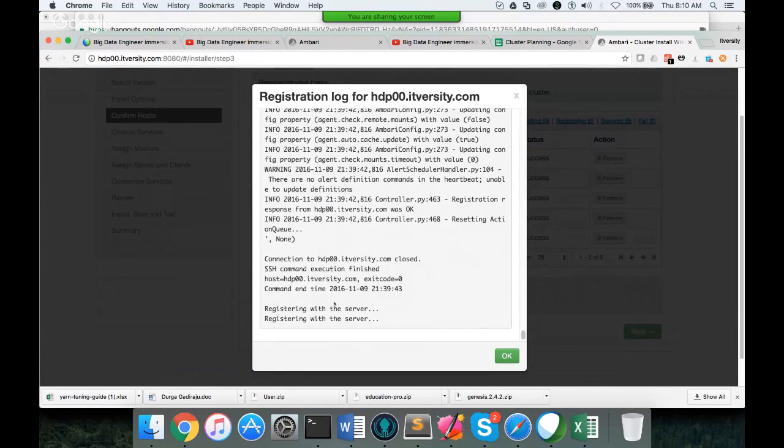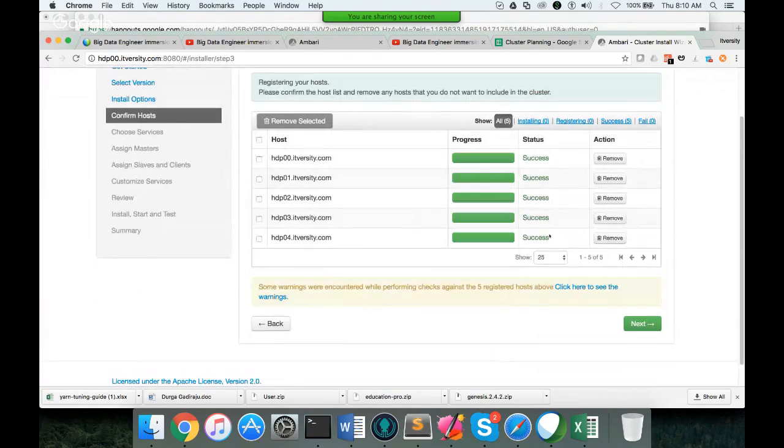Like that, on each and every node, you will see the progress. First thing it will do is Ambari agent. Okay, and installation will take some time. In my case, it is done because I have already installed the software on this and then reset the Ambari server. That's why it is pretty fast. Otherwise, it will take a few minutes.